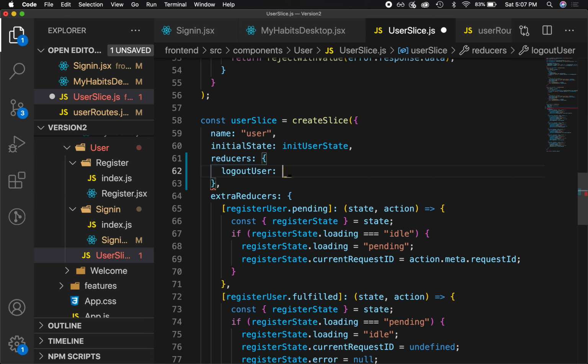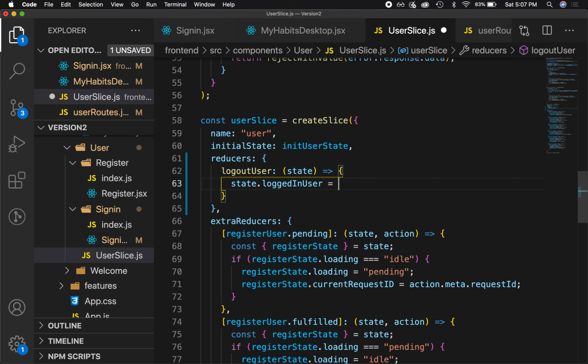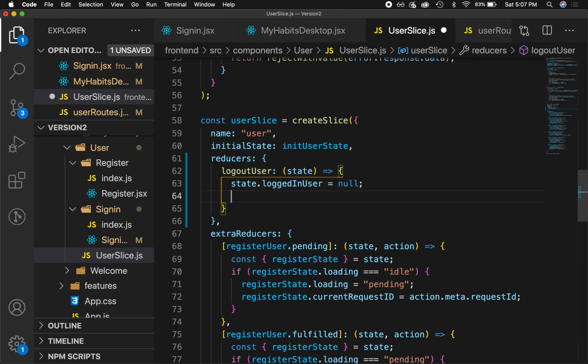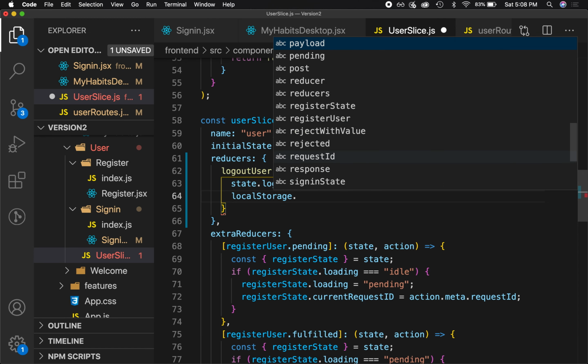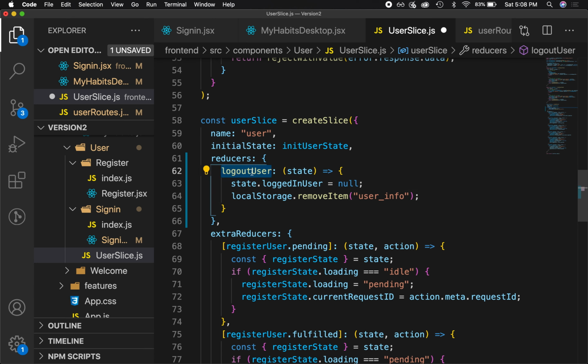Now remember, a reducer is just a function that takes a state and returns a modified state. So what we want to do is set state.loggedInUser to null. And remember the second thing that I said we need to do? That is localStorage.removeItem, and we want to remove the item with the key user info. Okay. So we have this reducer here.